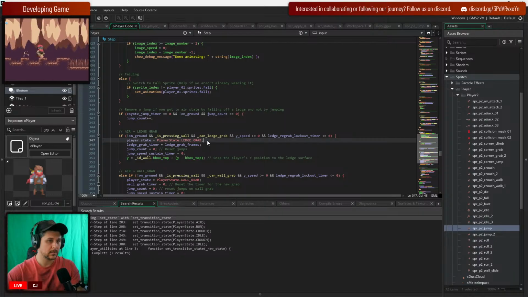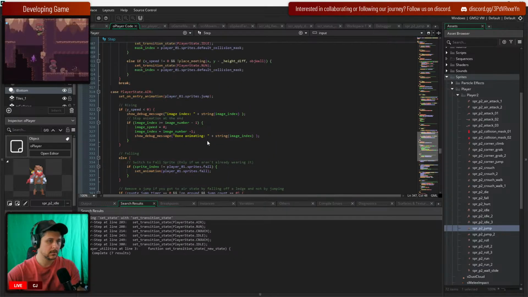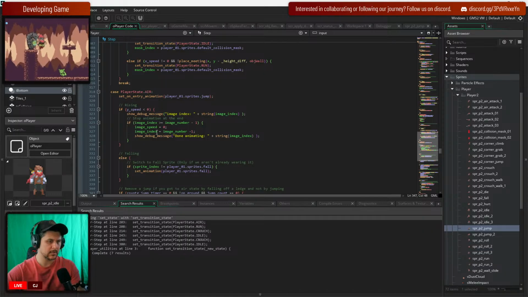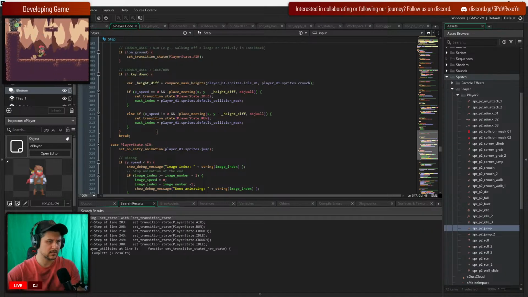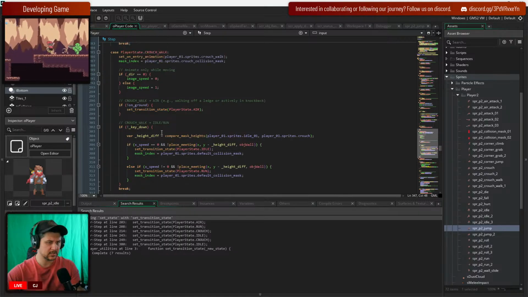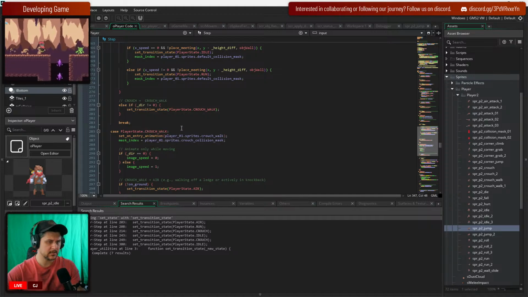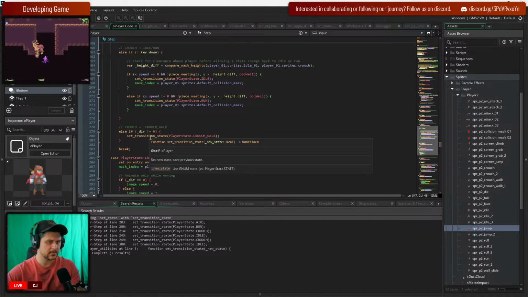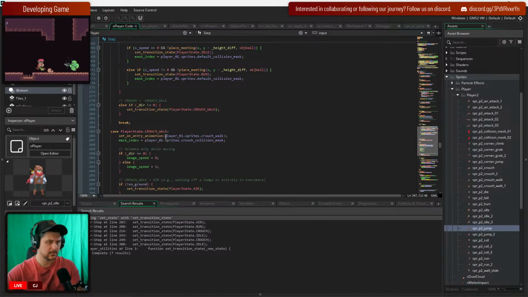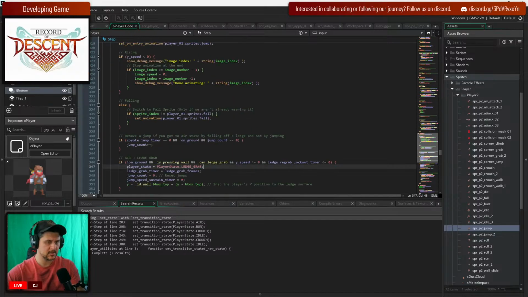Wait a minute. I didn't want to set animation. I want to set transition state. These should be set transition state, set transition state. This is animation entry, transition state, transition state. Yeah, the only one that should be set animation is this one.